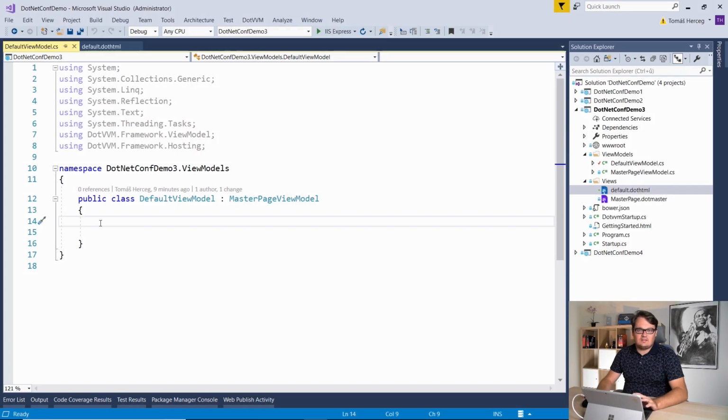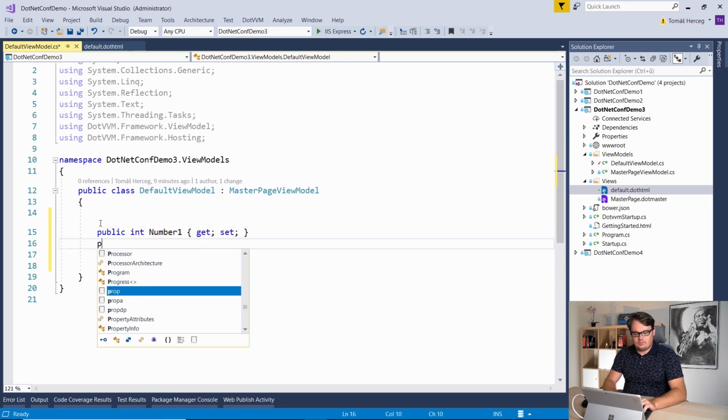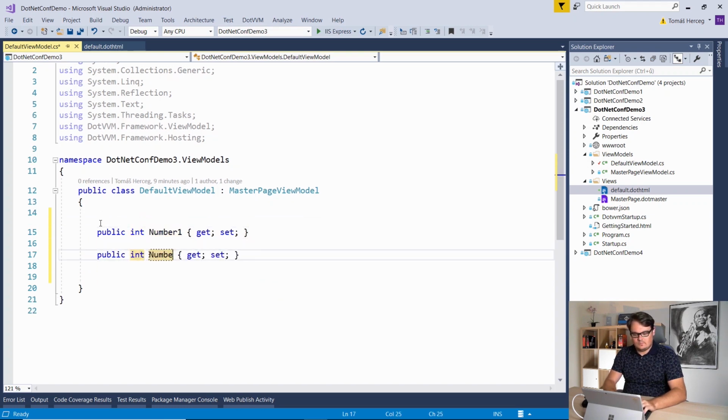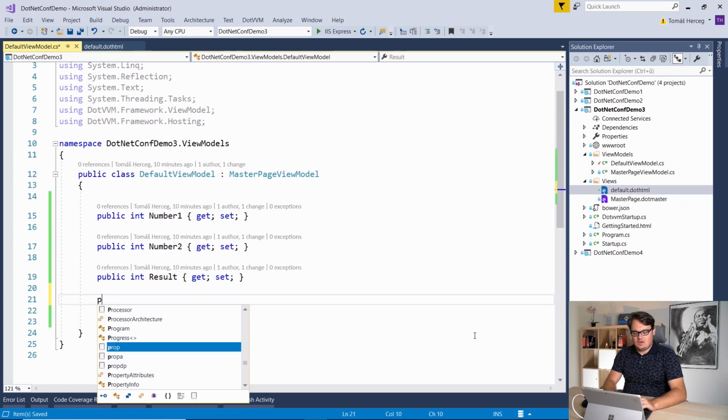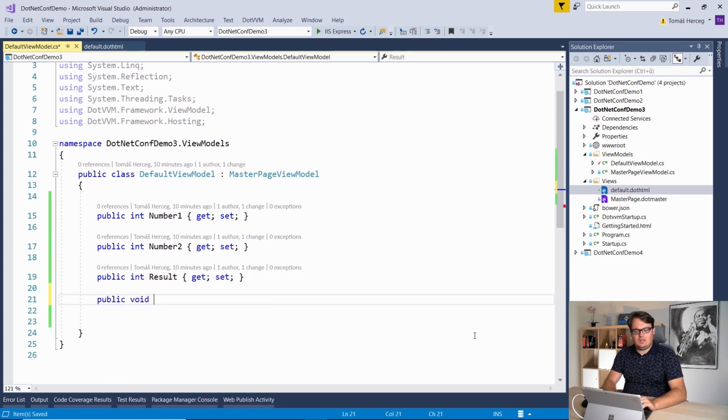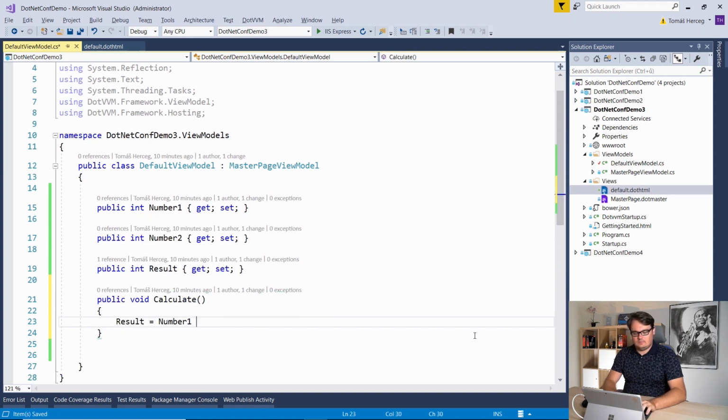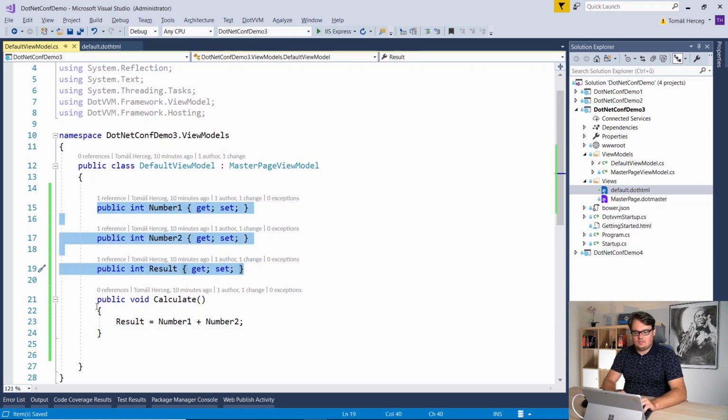Okay, let's write a simple calculator. So I will need two text boxes for entering the numbers and one field for the result. So let's create Number1 and Number2 properties in the view model of type int. And let's create another property for the result. Now we can create a function which will add the two numbers. Okay, so this is our view model. We have a state and we have our logic.